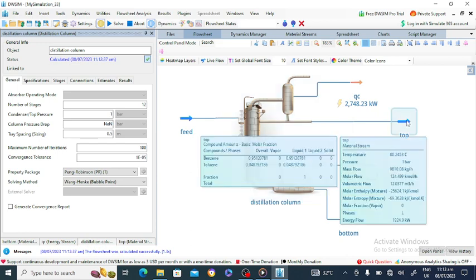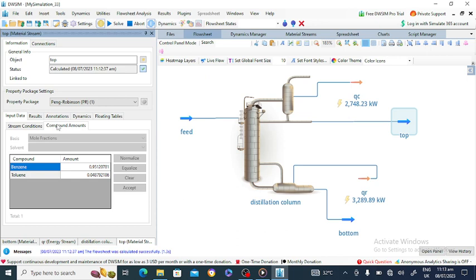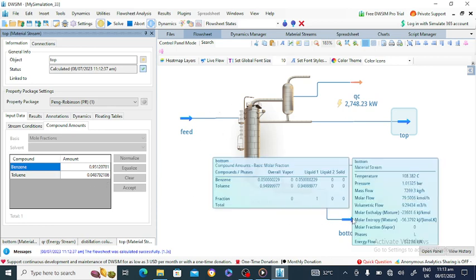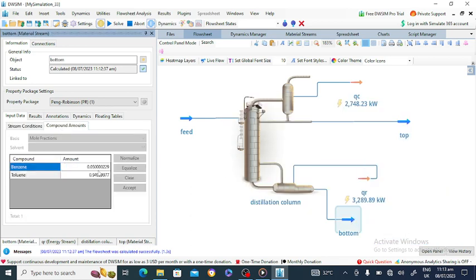Go to the top and here the compound, this is 95% benzene, and here you can see 95% benzene in the top and 4% toluene in the bottom. So 12 number is okay. There are 12 number of stages required according to this DWSIM software. Now go to the bottom and here you can check, here it is 5% benzene in the bottom and 95% toluene in the bottom. So 12 number will be okay.